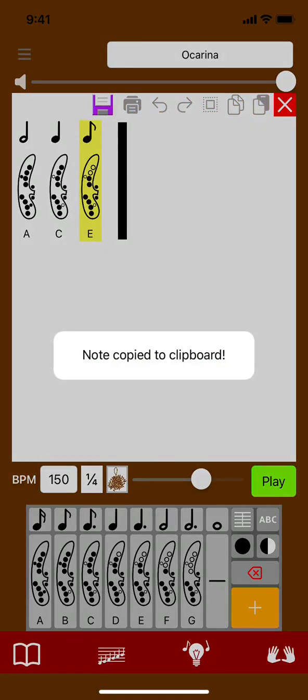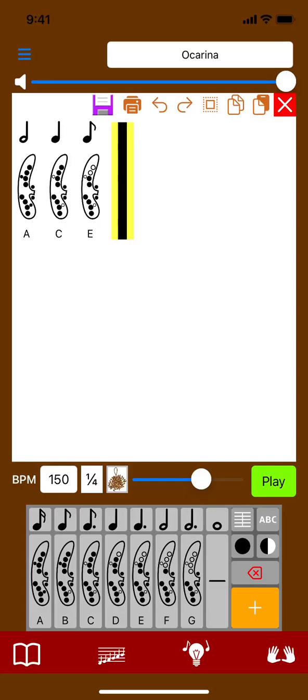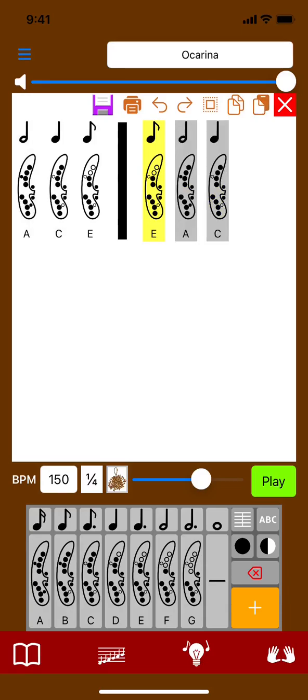Select a single note, tap the copy button, then select a note where you want to paste, and tap the paste button. You can copy-paste a group of notes too. Tap the multiple selection mode button, select a group of notes, tap the copy button, then select a note where you want to paste, and tap the paste button.